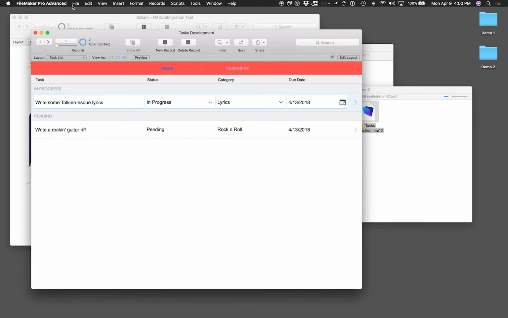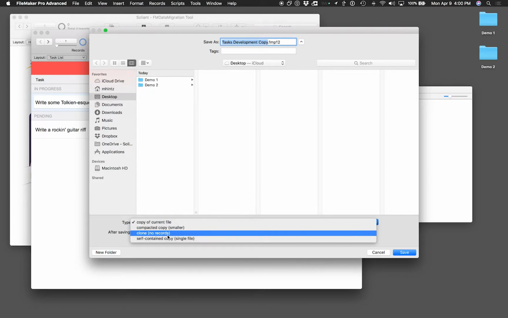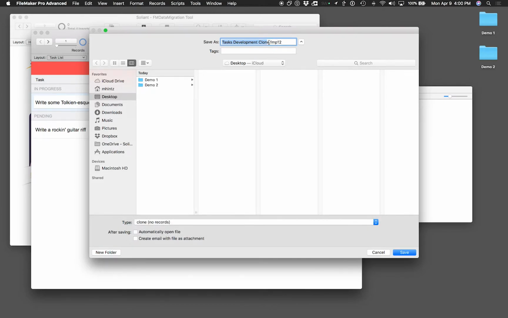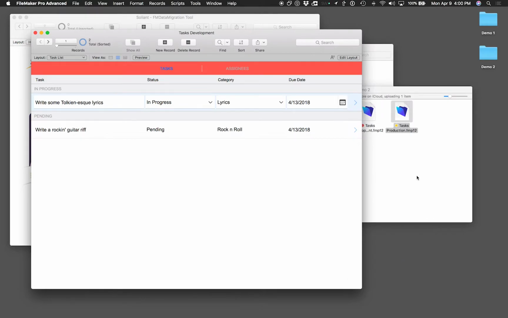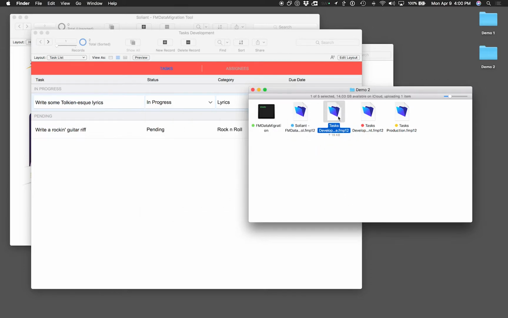I would then go to the file menu and I'd create a copy of this, a special type of copy called a clone. So under type, I choose clone, no records. Let's just call it tasks development clone to clearly determine which one it is. I'm going to save that. A very critical step here is to not open this clone file. There's certain information that gets set when a file is first opened, and then therefore is not considered a clone by the FileMaker data migration tool.